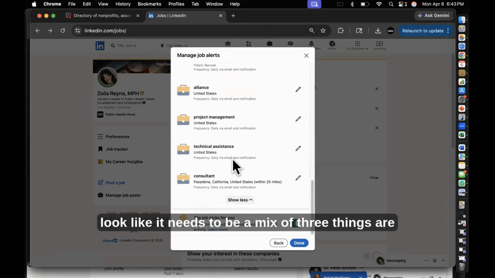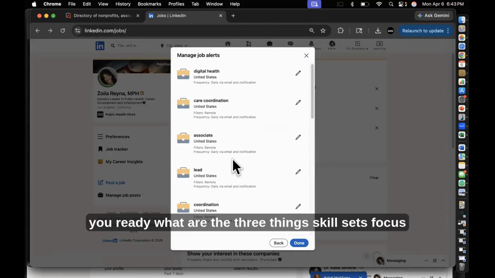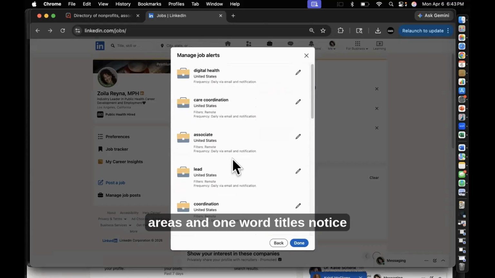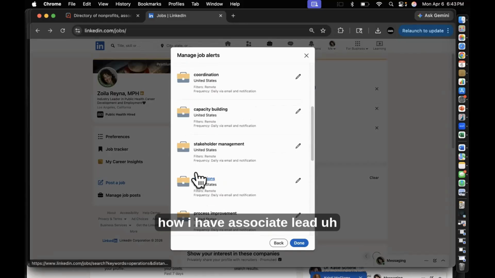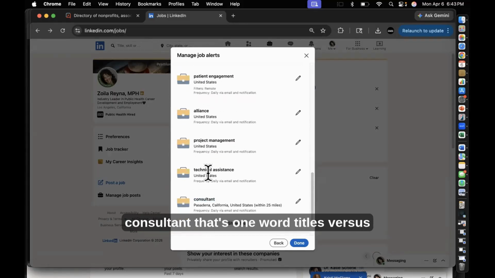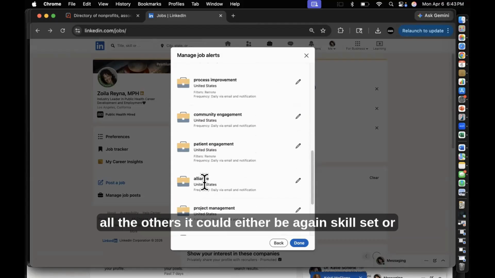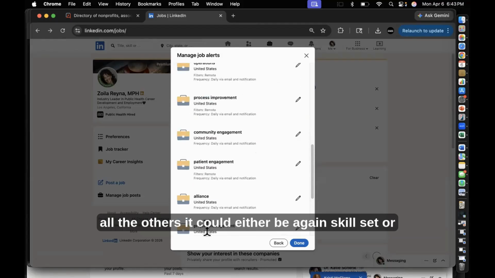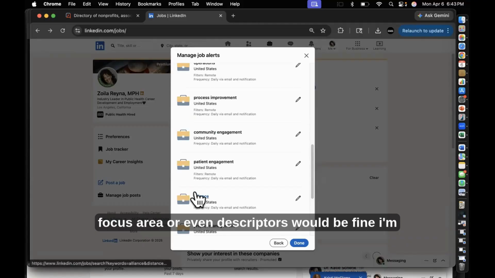It needs to be a mix of three things. Are you ready? What are the three things? Skill sets, focus areas, and one-word titles. Notice how I have associate, lead, consultant. Those are one-word titles. Versus all the others, it could either be, again, a skill set or focus area, or even descriptors would be fine.